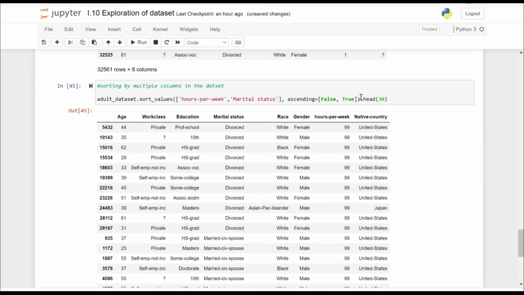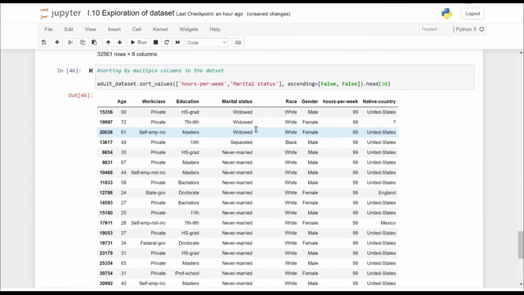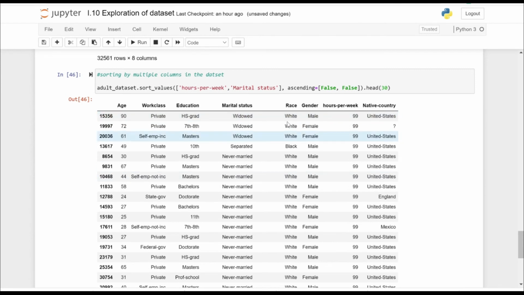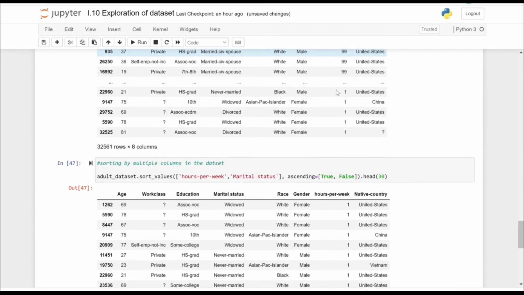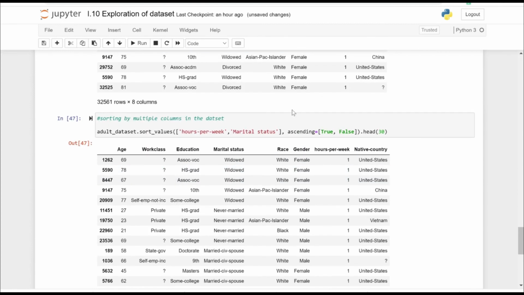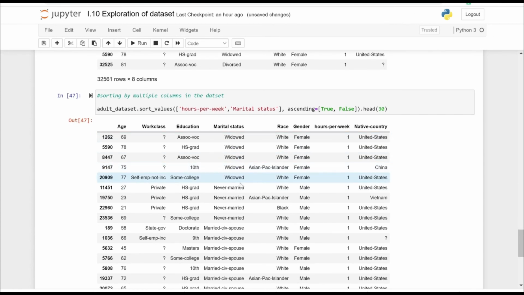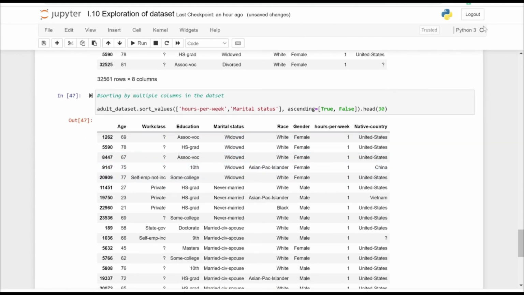Okay, now let's try changing the values in the ascending argument. So let's set the second value as false as well. So in this case, both our columns will be sorted in the non-ascending order. We can further set the first value as true and the second as false. So in this case, initially hours per week will be sorted in the ascending order and the marital status will be sorted in the non-ascending order.